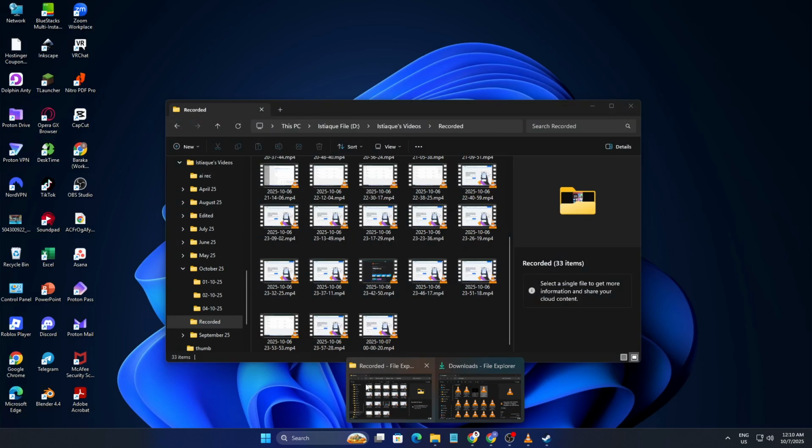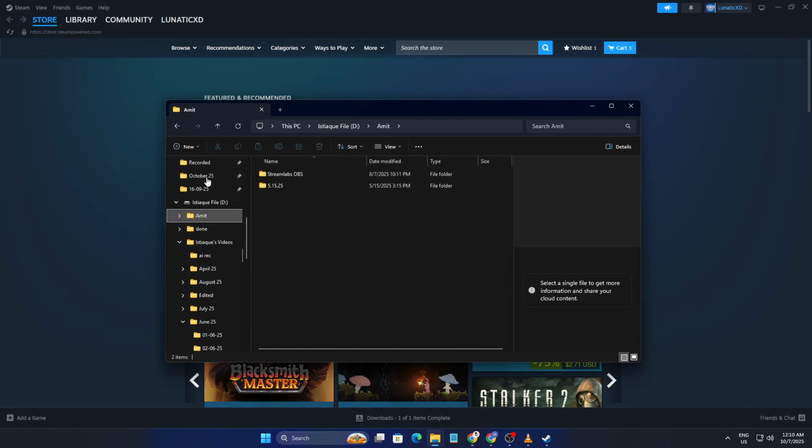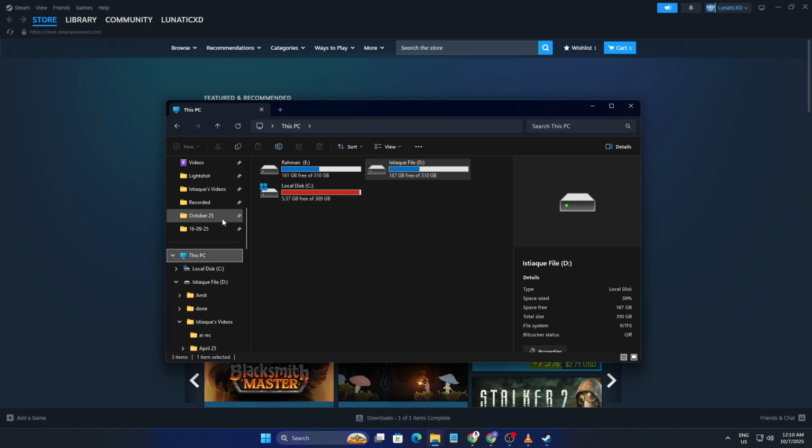If you're not familiar, this is where you navigate through all your files and folders. You can find it on your taskbar or by searching in the Start menu. Next, on the left side, click on This PC. Here, you'll see all the drives connected to your computer.